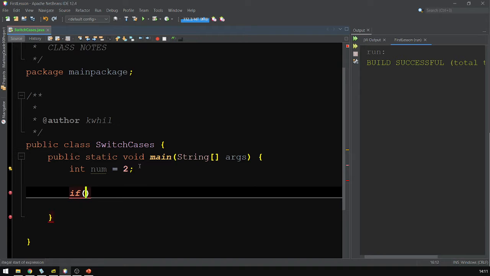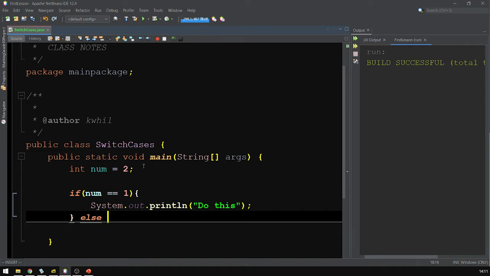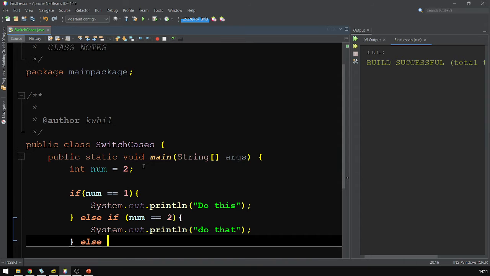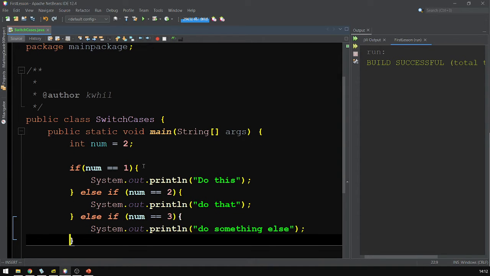So we could do an if. So if num is equal to 1, then do this. Else, if num equals 2, do that. Else, if num equals 3, do something else. Right, so that would be just a bunch of ifs.